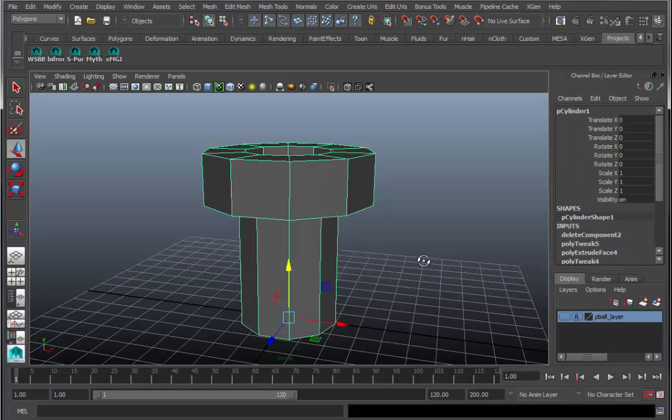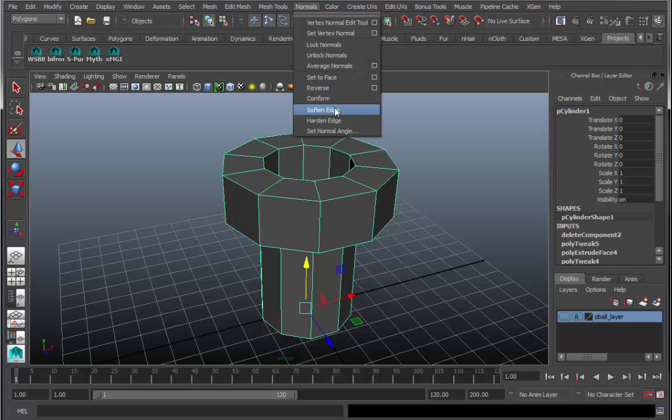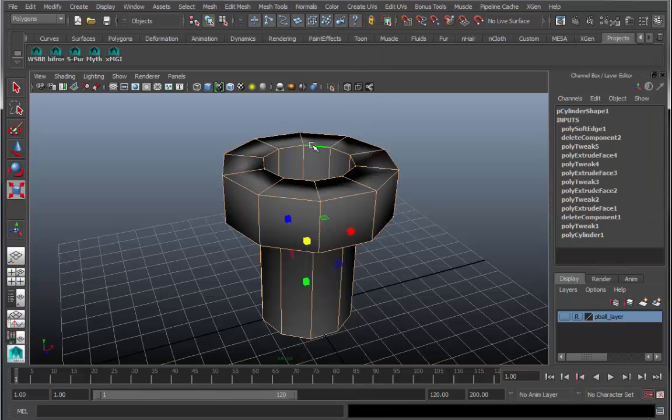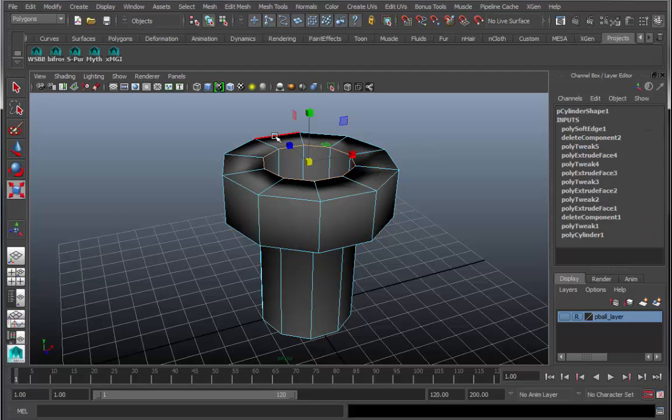Let's indulge now in the cleanup of making sure that this object has its normals sorted out. In this case, I like to soften the edge of everything and then go in edge mode and shift double click, shift double click.